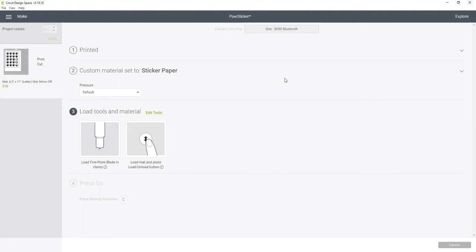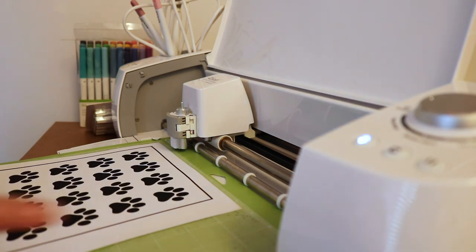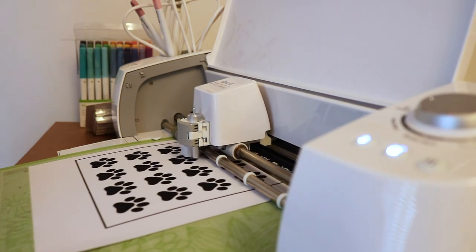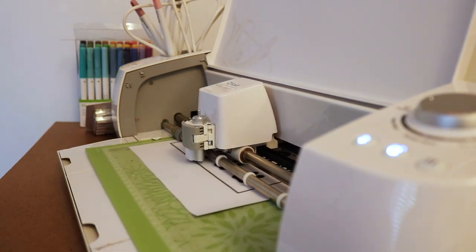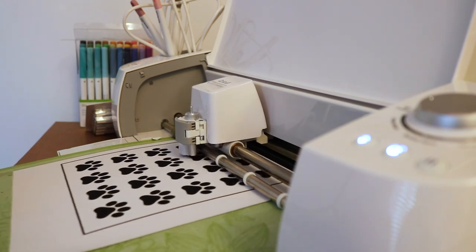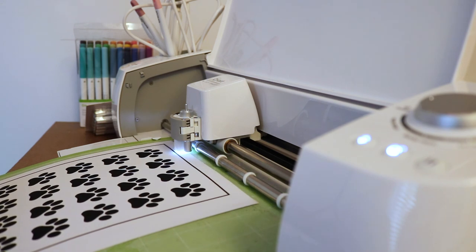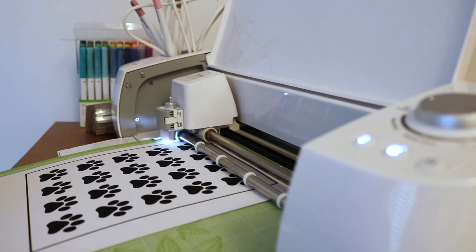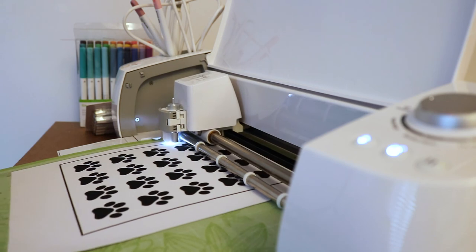So let's go cut. So now we put the printed out paper onto our Cricut mat and we're going to load it into the machine. And before it starts to cut, it's going to scan those registration marks, which are the thick black lines around the image. And those registration marks are telling the Cricut exactly where to cut. Because remember, we put a round circle shape underneath this paw print. So we wanted to just cut that circle to make our sticker.